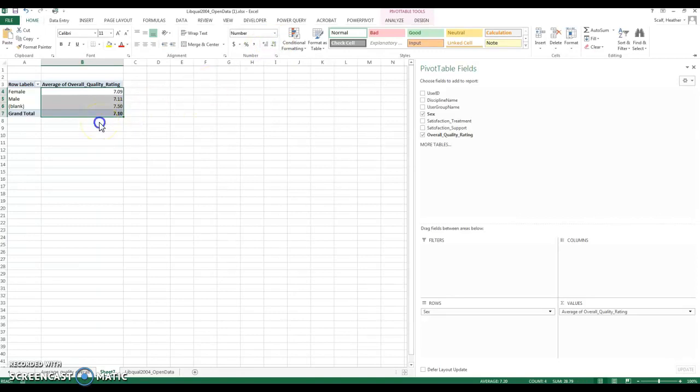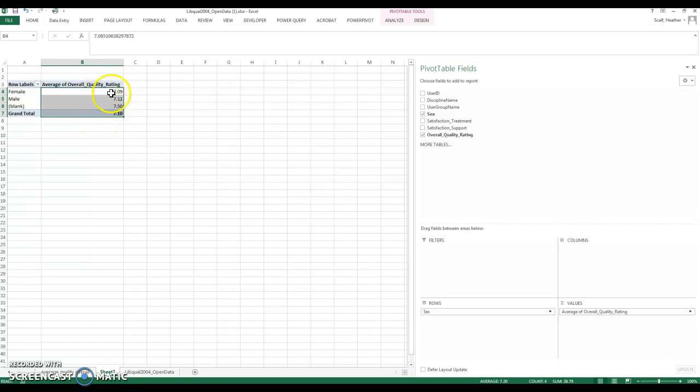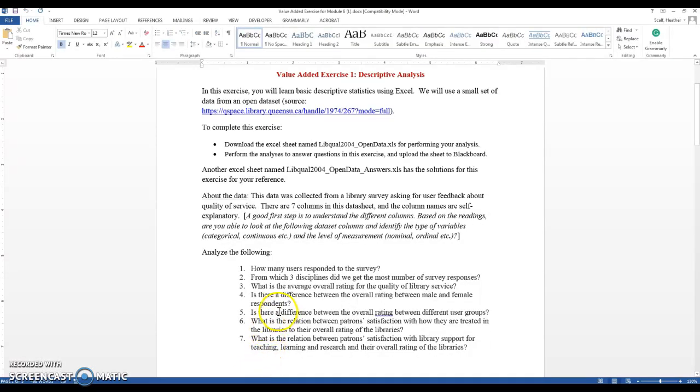So we can see that the difference between female and male respondents is very, very slight. So I would answer this question that there is not a significant difference in the overall rating between male and female respondents. The next question is very similar to that. Is there a difference between the overall rating between different user groups?